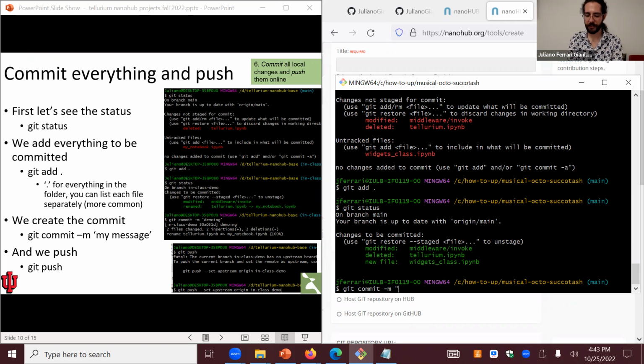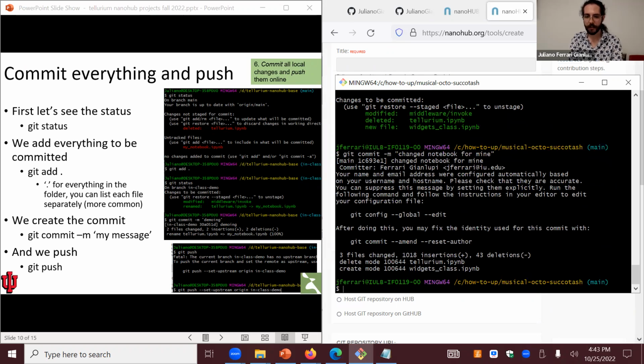So git commit -m "changed" for mine. Enter. And what happened?